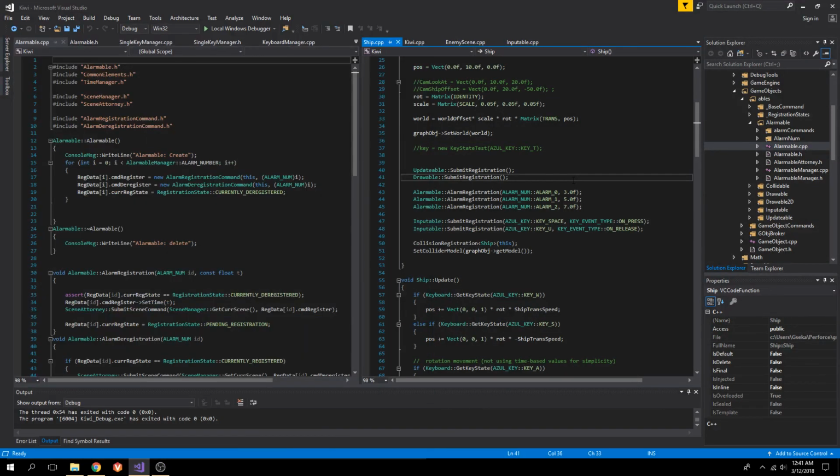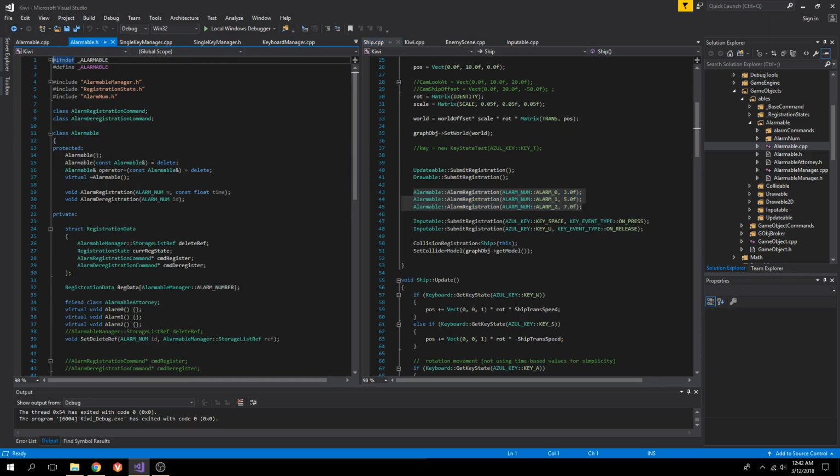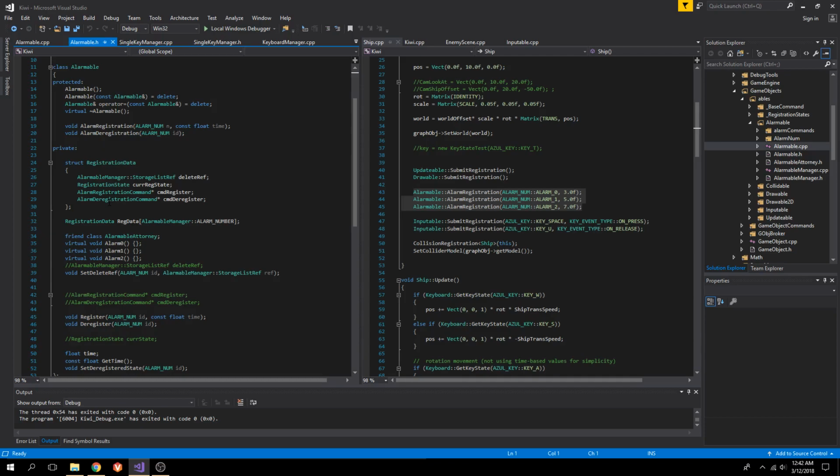Okay. So, Alarmables. Here within my ship class, I'm registering 3 alarms. The amount of alarms that a game object can have is 3. That's hard coded within the Alarmable class.